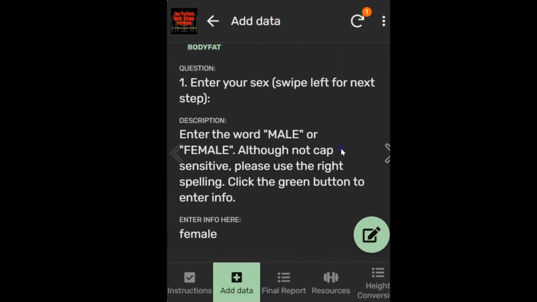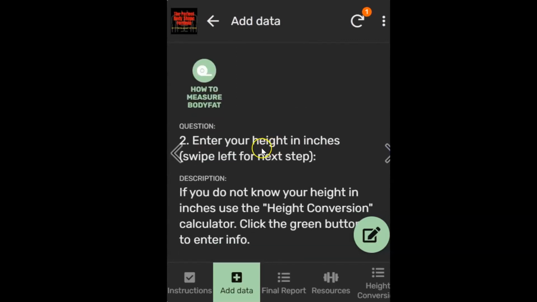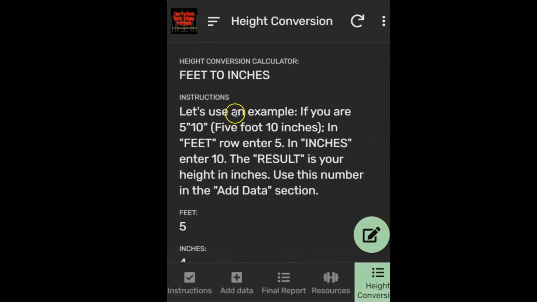Then we're going to scroll to the left, and we are going to enter the height in inches. If you do not know your height in inches, use the height conversion calculator, and then click the green button to enter. So if you don't know your height, go over here to the height conversion calculator and click on it.